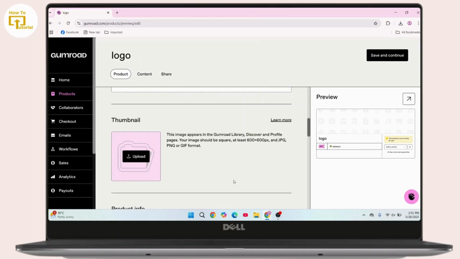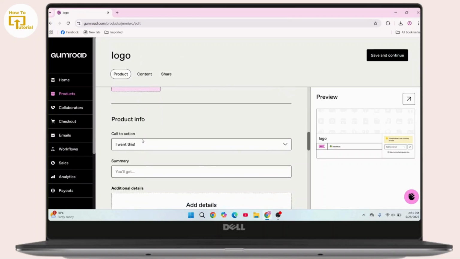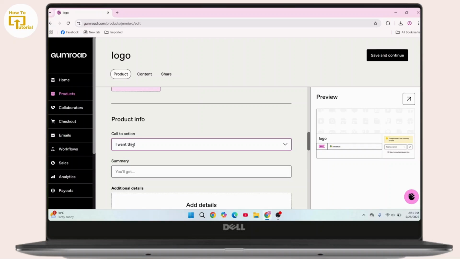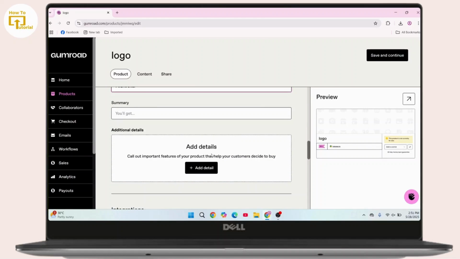Once you're done with that, you could also add a thumbnail and add product info as well. Click on this drop down and here you can customize this section as well. Once you're done, you can also add details too. So this will be your preview.